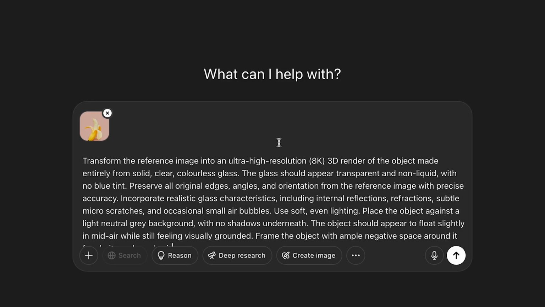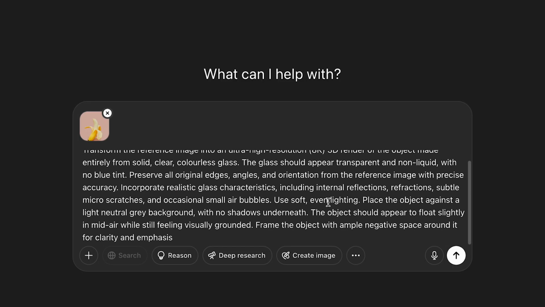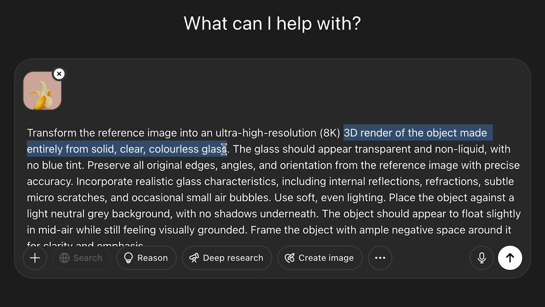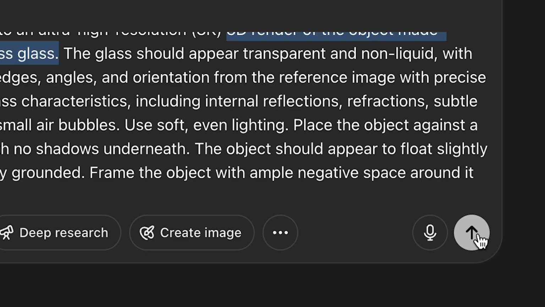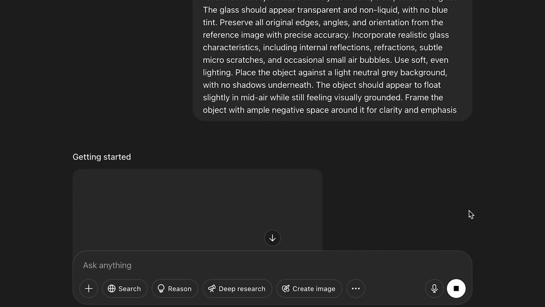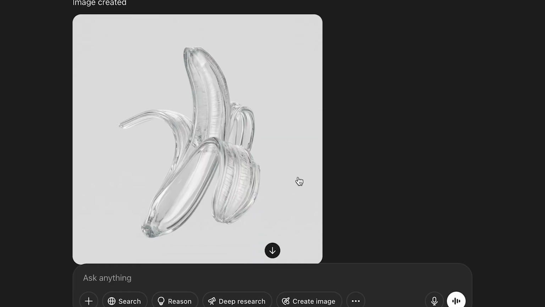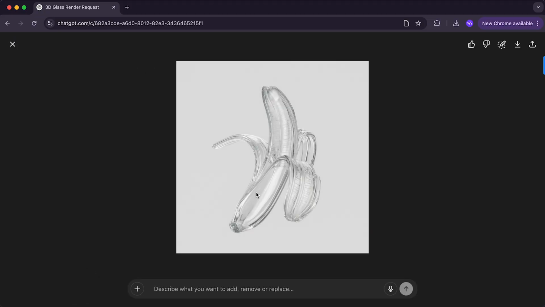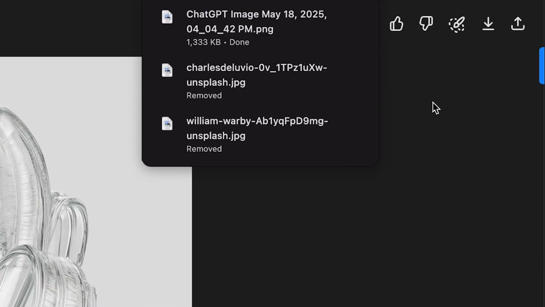Now add this prompt, which I'll pin in the comments below, which is going to convert our image into transparent glass. Click send, give it a minute, and now we have this realistic 3D render of our image. You can download the image by clicking save in the top right corner.